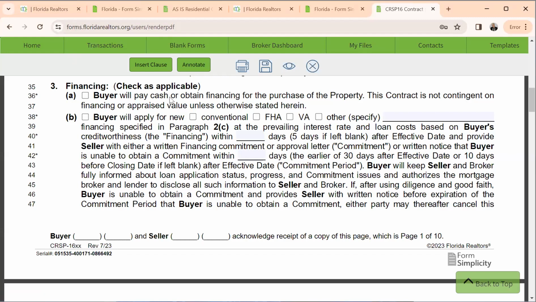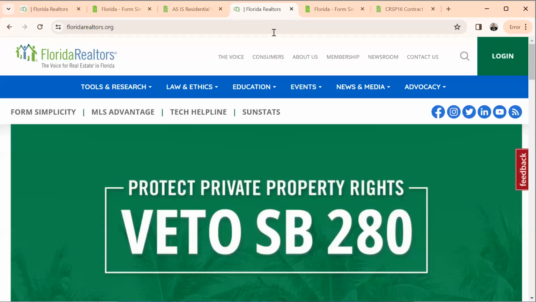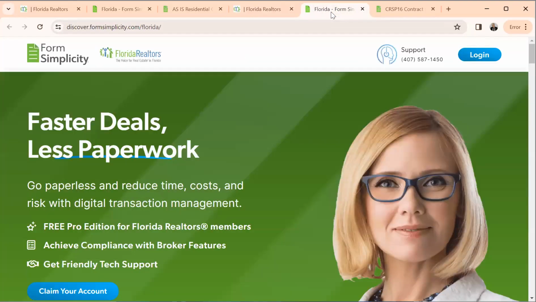I just wanted to make sure that they were recording it. What we use is, won't let me go back up to it. What we use is the FAR/BAR contract. Where'd it go?